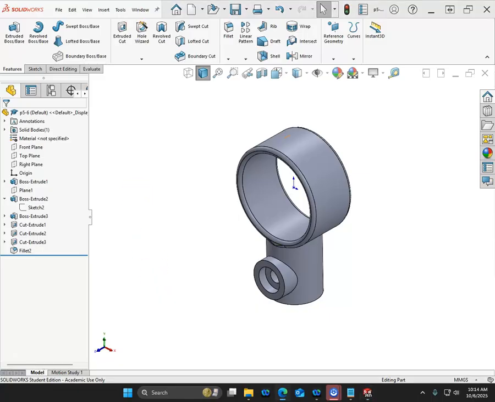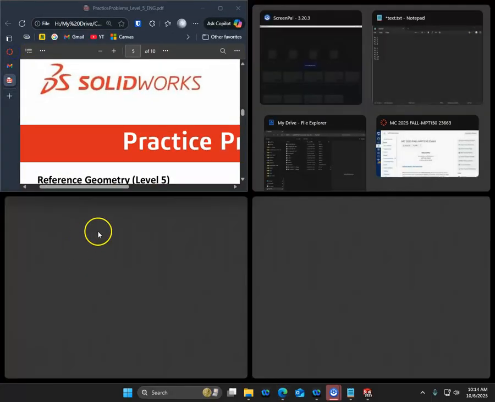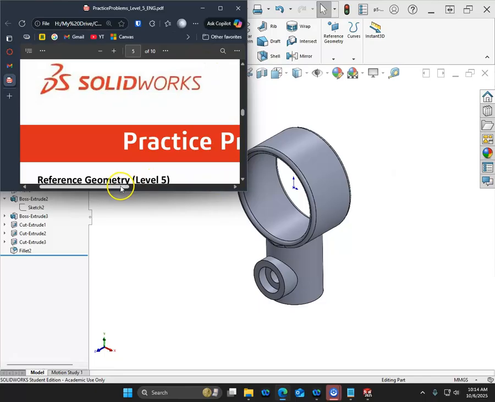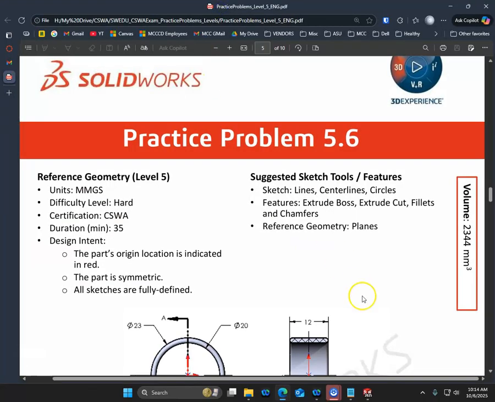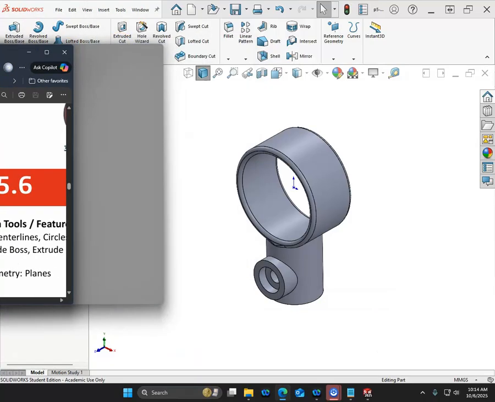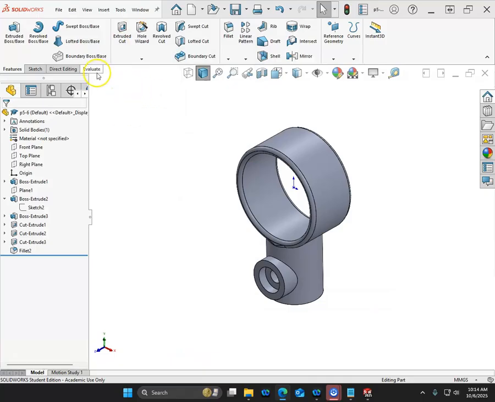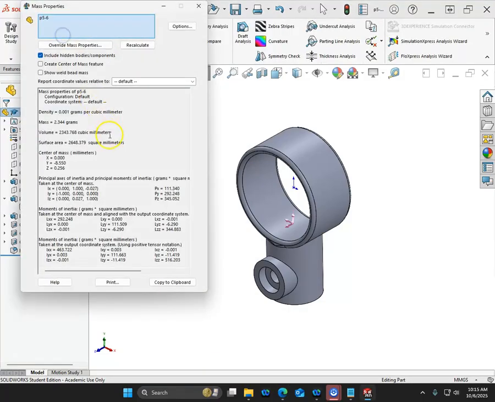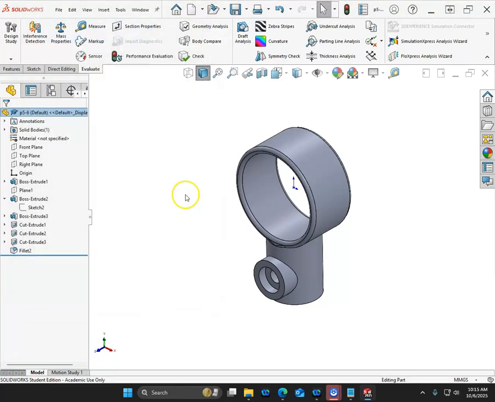All right, our volume then is, no, where did it go? 2344. I guess that is kind of small. So mass properties 2343.7. All right, we'll take it.